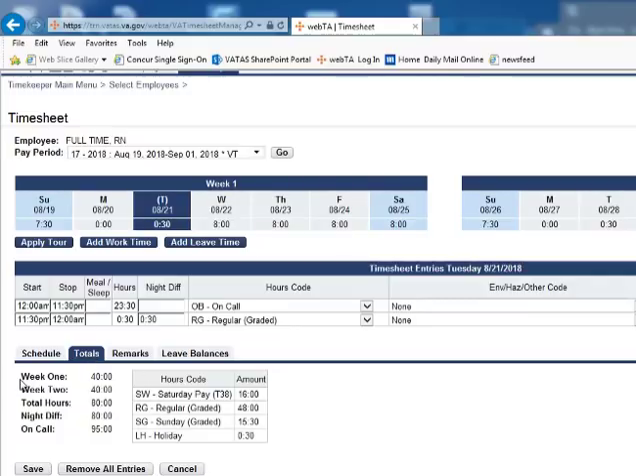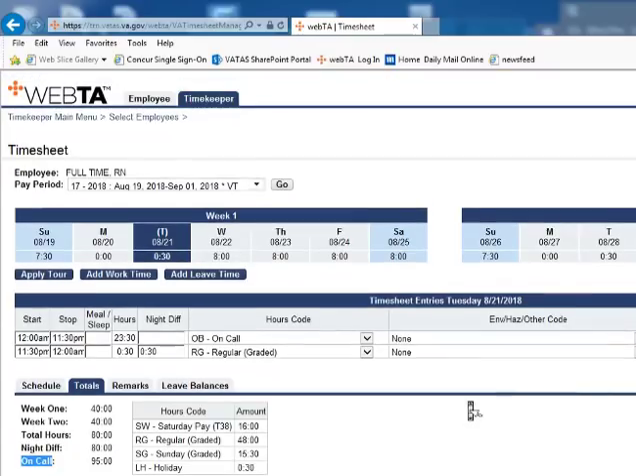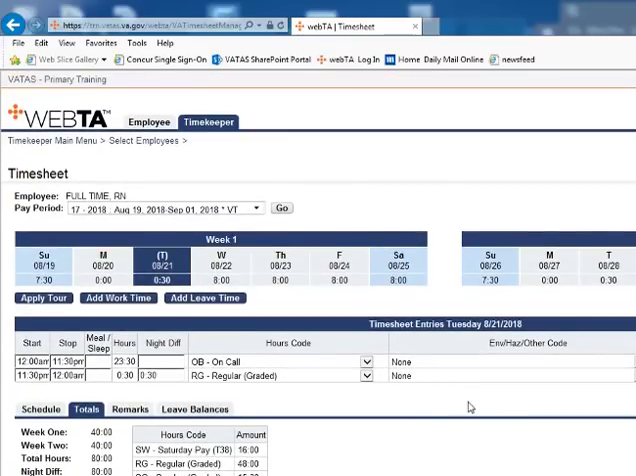at the bottom, in the past, it only would show the week 1, week 2, and the total hours. But you now see that we also have night diff and on-call calculations. The employee has 80 hours of night diff and 95 hours of on-call pay. We can also see this now on the employee's timesheet summary.